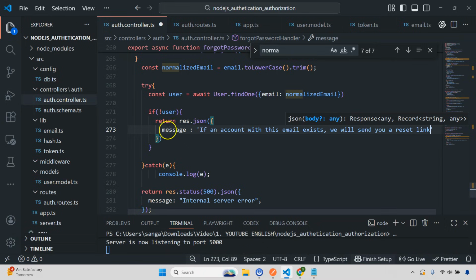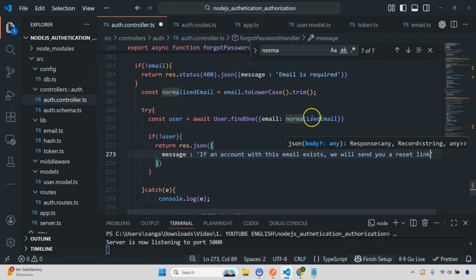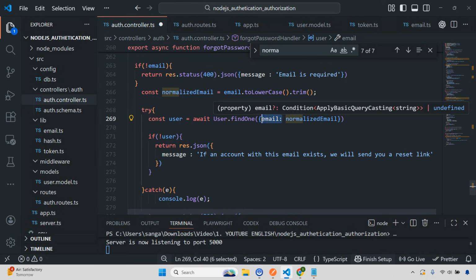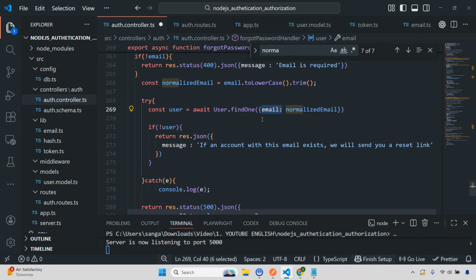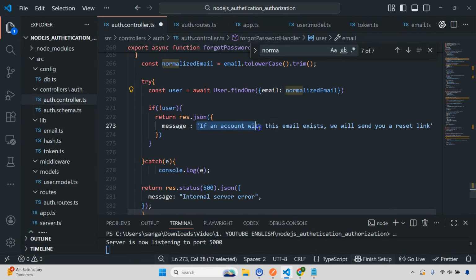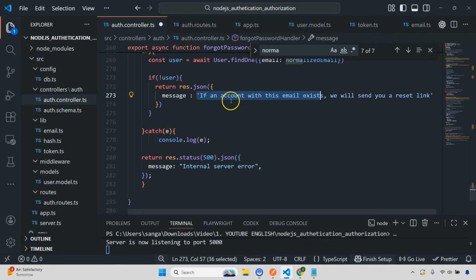So what will happen is that the user doing the forgot password doesn't know whether a user with this email exists or not. And this is for security reasons, because that user may have bad intentions. That user may want to know whether a user with this particular email exists in this DB or not. So we will not tell him whether that user actually exists or not. This is the trick here.